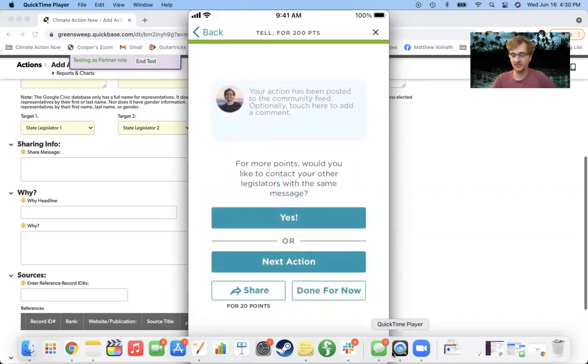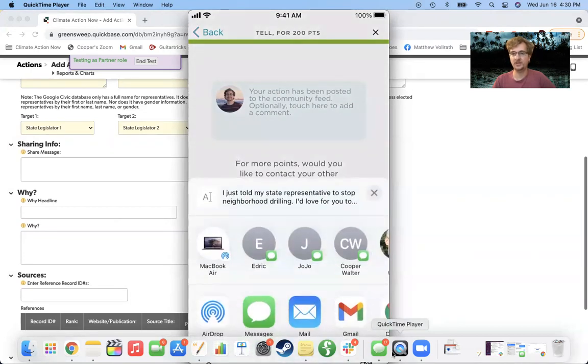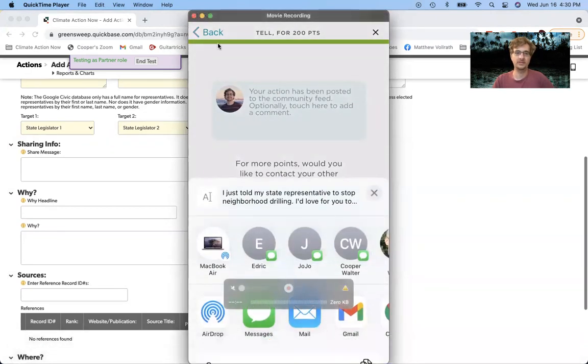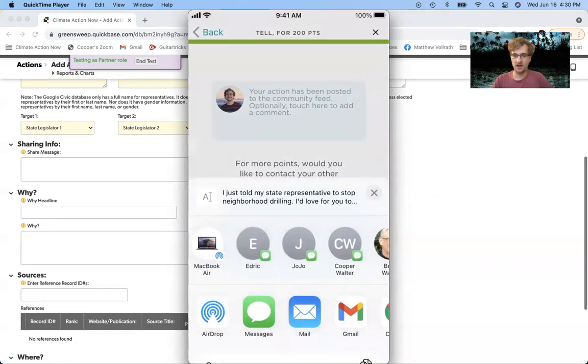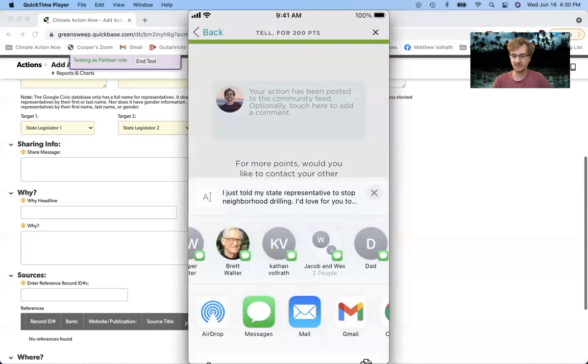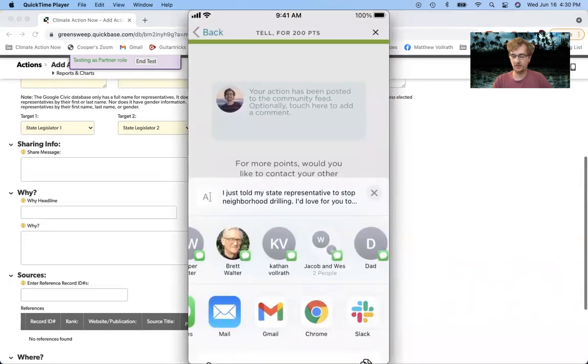As you can see on the celebration screen, there's a button that says share, and it prompts me to do that for 20 points. And if I click on that, it's going to bring up this menu, which is the default phone operating system menu with all of these different options for contacting somebody outside of the app. So I can contact one of my friends via text, contact my boss Brett, or I can use email to somebody.